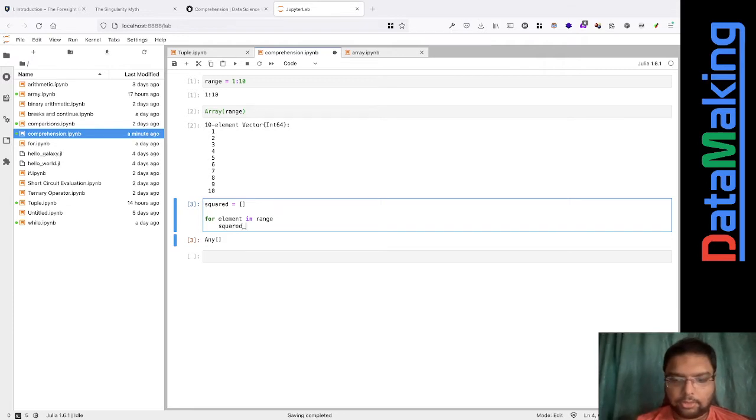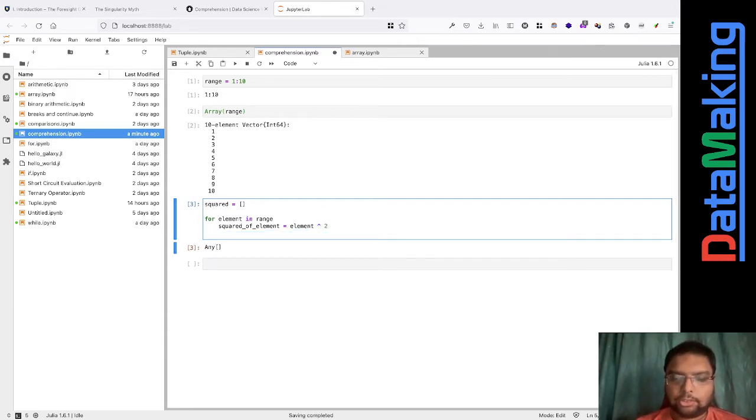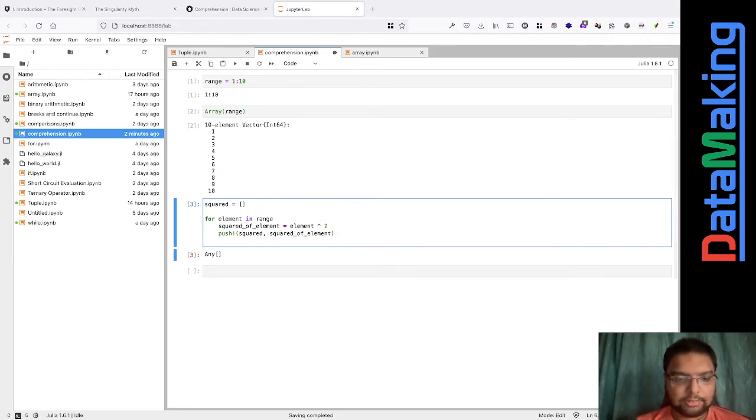The square of element is equal to element caret 2. So I'm just squaring the element, and now I'm pushing this element into the squared array. So that's how it is.